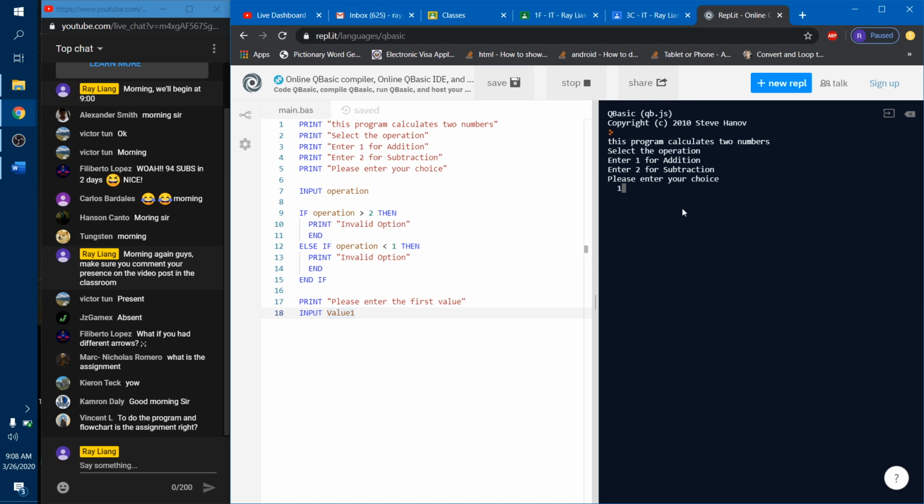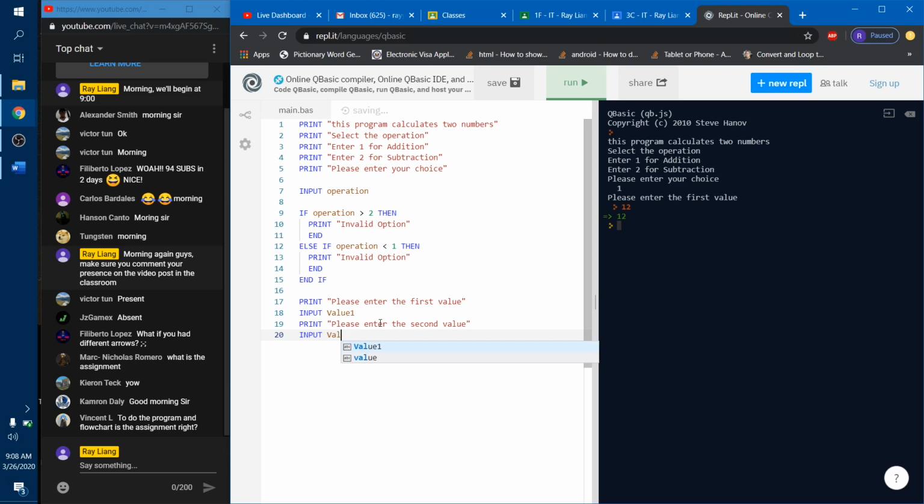So if I do enter a possible choice of 1, which is allowed, now it tells me to enter the first value. Of course, once I enter the value, nothing else happens because I haven't programmed anything else to happen, right? So let's go ahead and finish this program by asking the user to enter the second value, and then we put the command for the user to actually enter the value to be stored in a variable called value2. So we have two values here, and they're named after value1 and value2. Those are the names given to the variables which contain the two values that the user will enter.